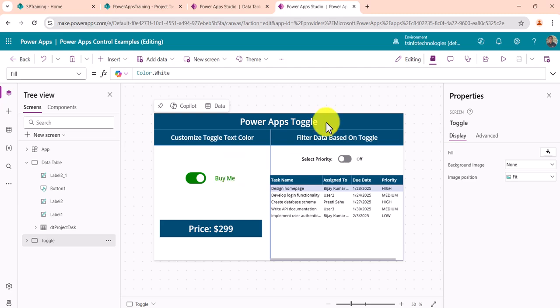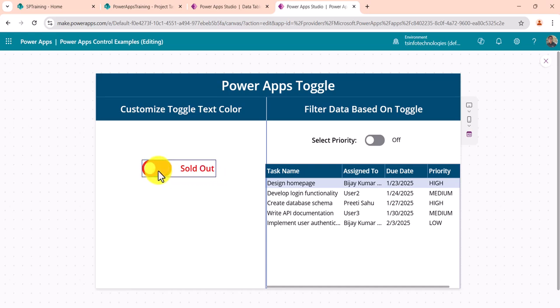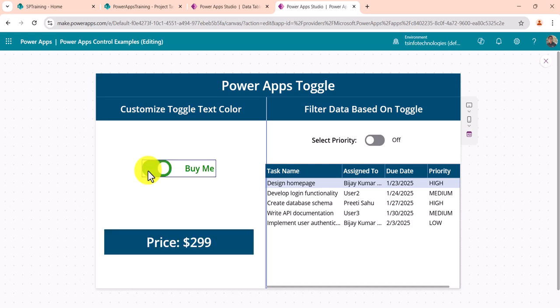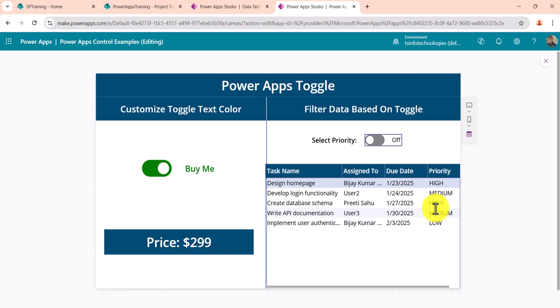In this case, I'll just run it, and you see there are some buttons on this. This is a toggle button. On the toggle button, if I select it, it shows sold out, else it shows that the price is this much. Same way, there is a filter of data based on the toggle value. So select priority on and off. If I say on, then it will show the high priority tasks, else it will show all the tasks.